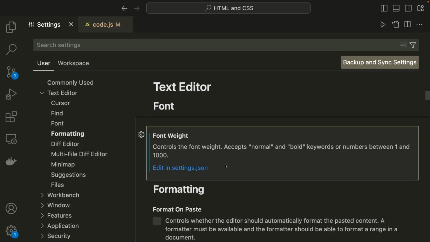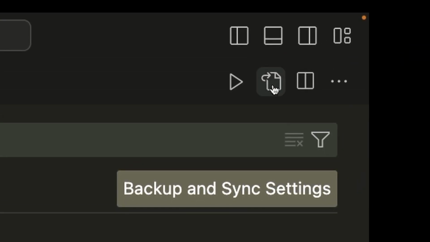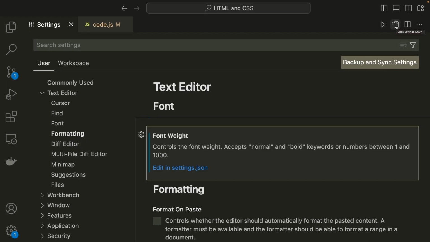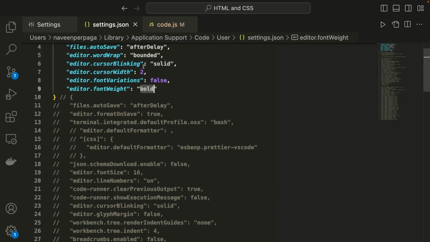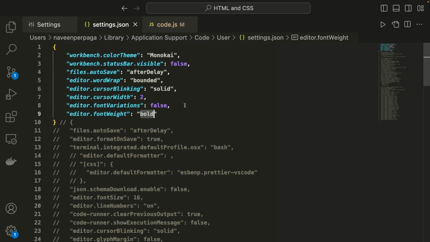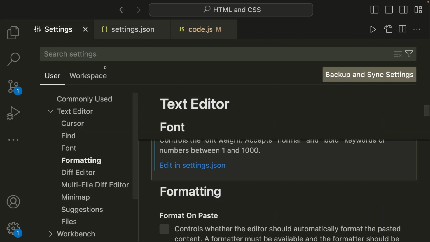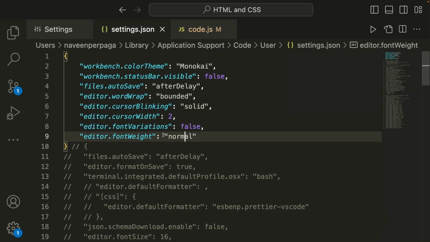So settings.json is another way to change settings in your VS Code. You can open it by clicking on this icon that is open settings.json. So as you can see, your settings in the JSON format are opened. All the changes we are doing in the settings panel are also added in the settings.json. As you can see, we had just set word wrap as bounded, so it is also added here. Then cursor blinking solid, we just changed that.